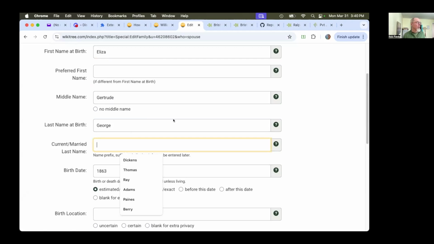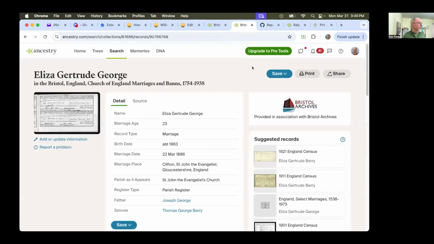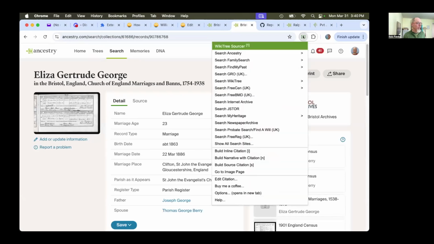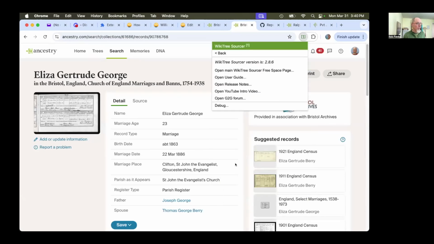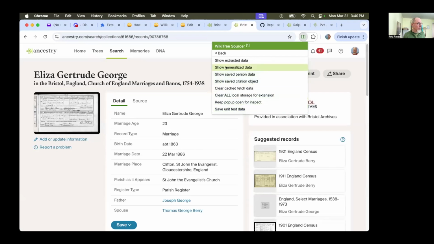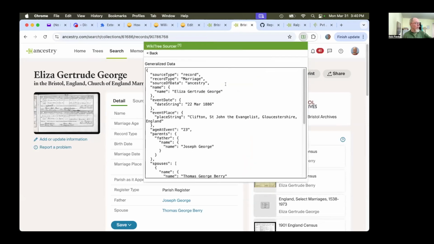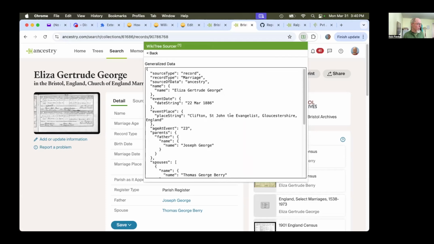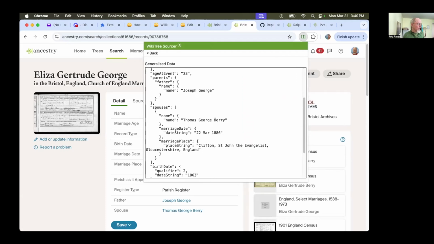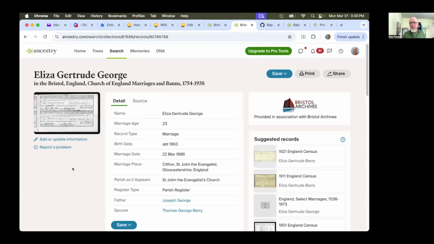And just curious now. So here, I think the problem is I can go into my debug menu here and show the generalized data. This is all the information that it managed to extract from that marriage. And it does have the spouse name. So yeah, I guess I could put in the last name at birth as current last name as Berry. And I guess if they married twice, it might not be correct, but it's probably as useful.